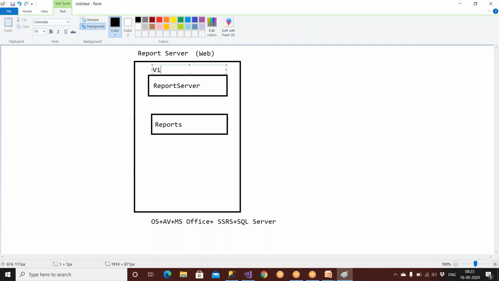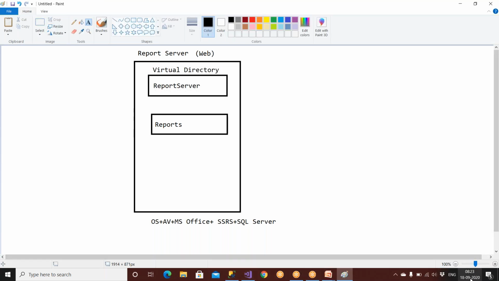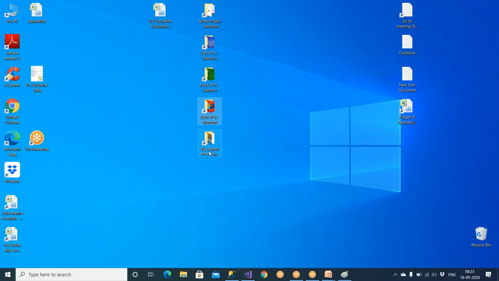So virtual directory, which is not a real directory. For example, I go to the desktop, I would have created a lot of shortcuts. Have you seen this? What is a shortcut? It is a virtual directory. The real directory is somewhere.